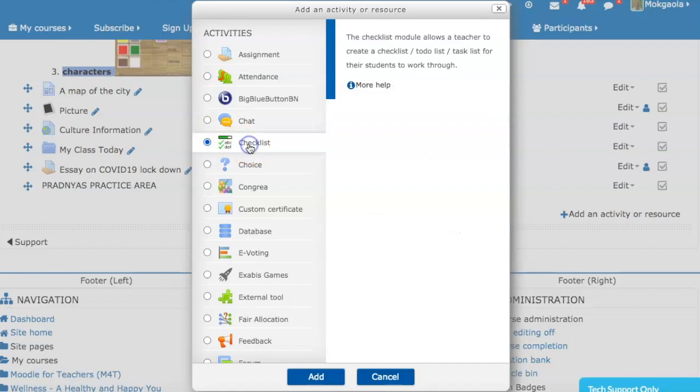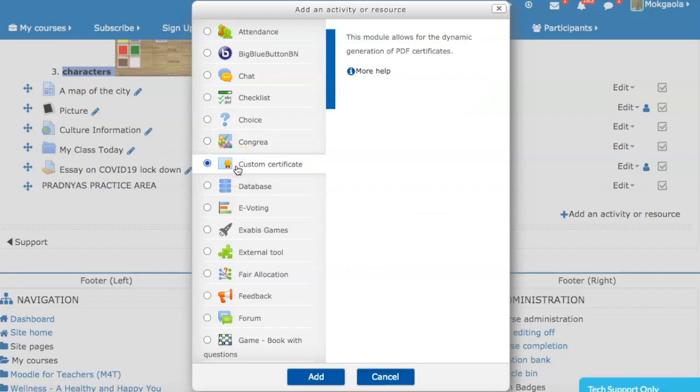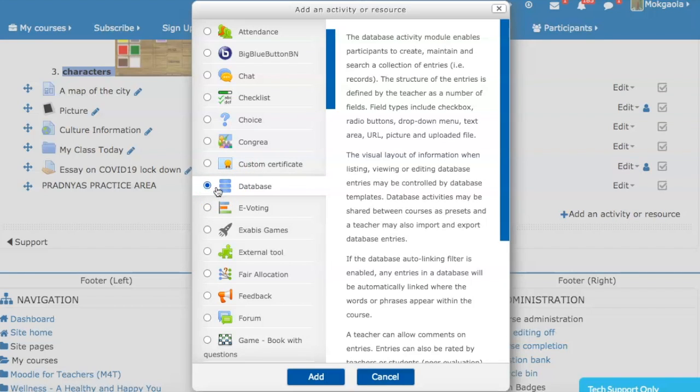Then we've got a checklist, where a teacher creates a checklist, a to-do list, among other things. From the checklist, we've got the choice activity module, where a teacher can ask a single question and give a number of possible responses. I've already talked about Congrea. Then let's go to custom certificate, where a teacher is allowed to generate a PDF certificate. Then we've got the database activity module, where participants can create and search a collection of entries.